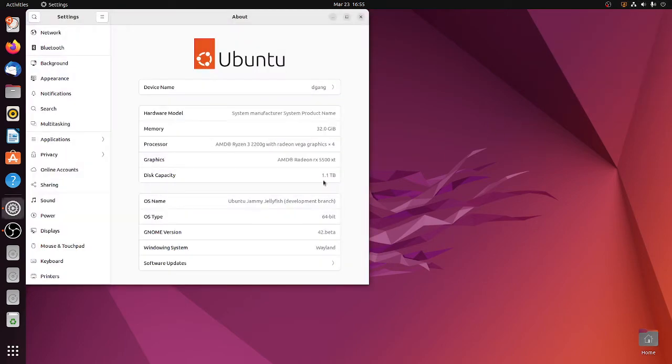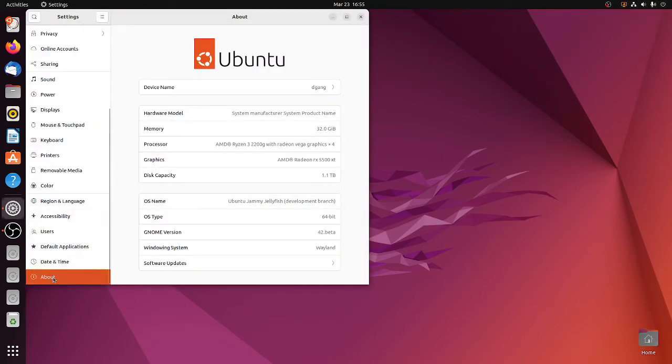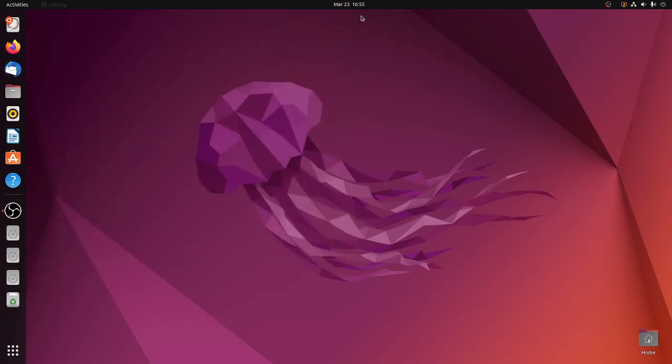So in fact, if we go to the about in the settings, you'll see it's Ubuntu Jammy Jellyfish development branch. So in about a month, this will be the LTS. And it's running GNOME version 42 beta, and the windowing system is Wayland. So I thought you might find that interesting.